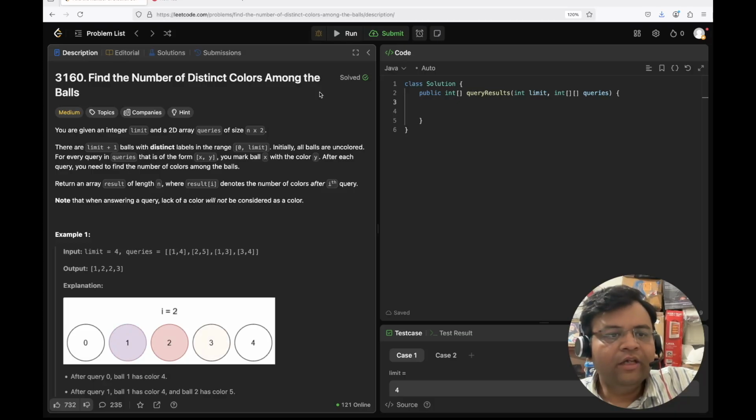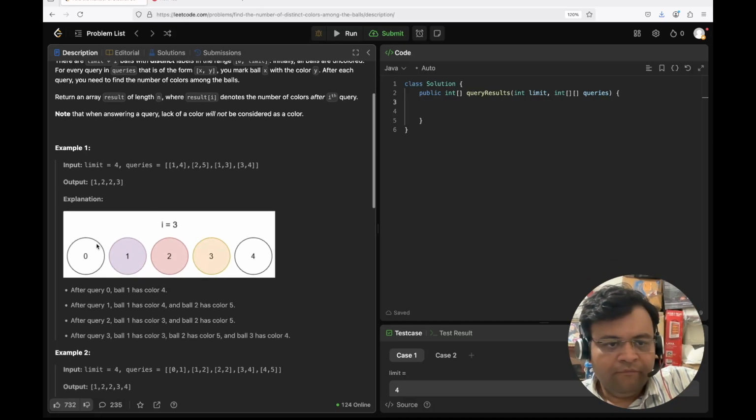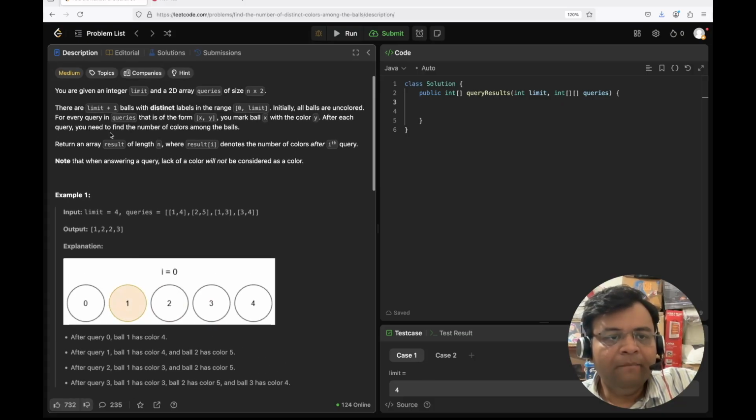So basically you're given an integer, say limit, and a 2D array of queries. I've already read this problem, so I just wanted to give the detailed description of this problem. First of all, we have limit plus 1 balls. So for example, limit is 4, so we have 5 balls, and their indexes will go from 0 to 4. So 0, 1, 2, 3, 4, they are the ball indexes.